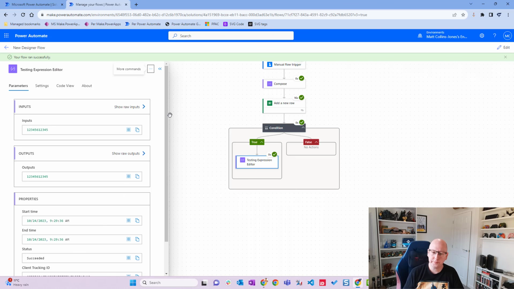So this will be the new experience. It is coming soon. It is already in a lot of tenants at the moment. So you can go out there and take a look at it and try it out and let me know what you think. What do you like? What don't you like? What's missing? Let me know in the comments down below.